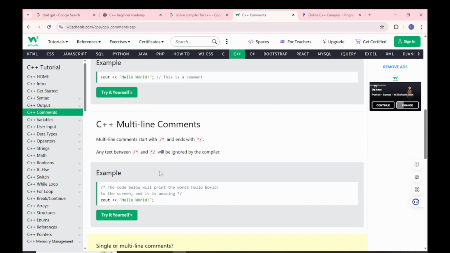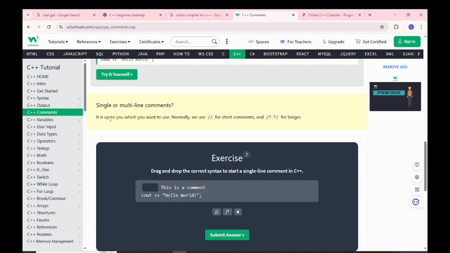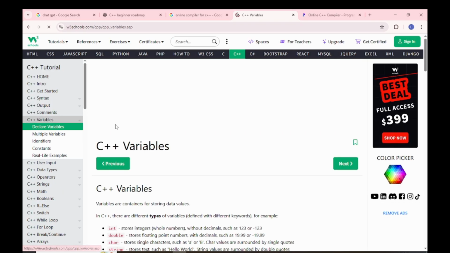C++ multi-line comments are like this. Any text between the markers will be ignored by the compiler. Single-line or multi-line comments, it is up to you which you want to use. Normally we use single-line for short comments and the other for longer ones.